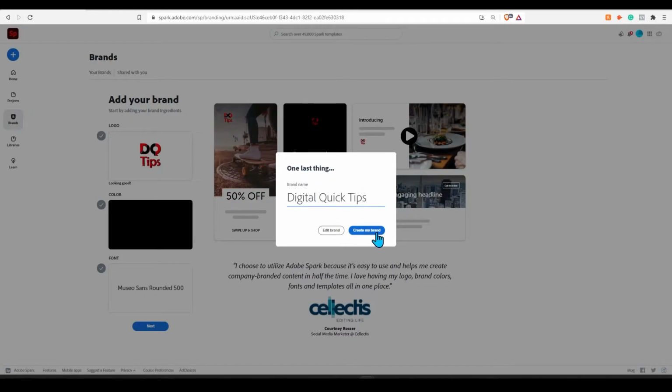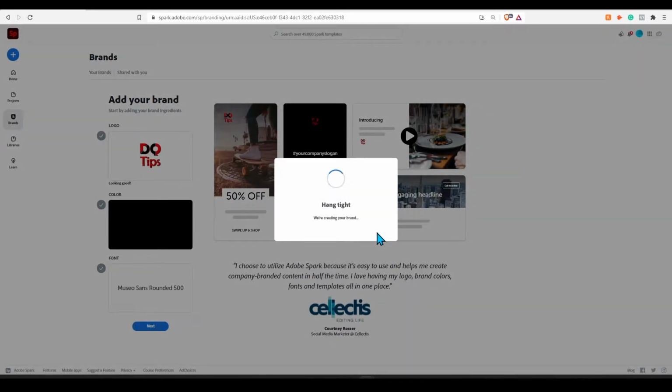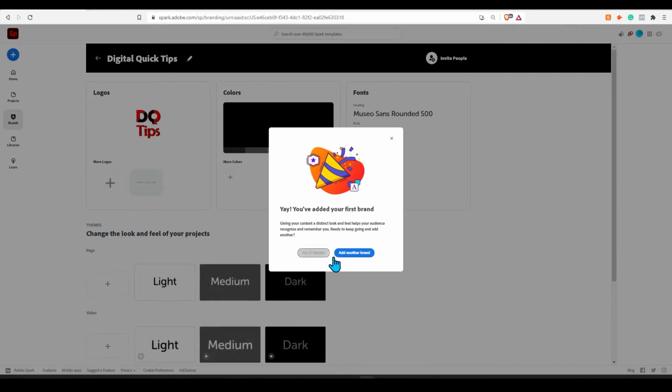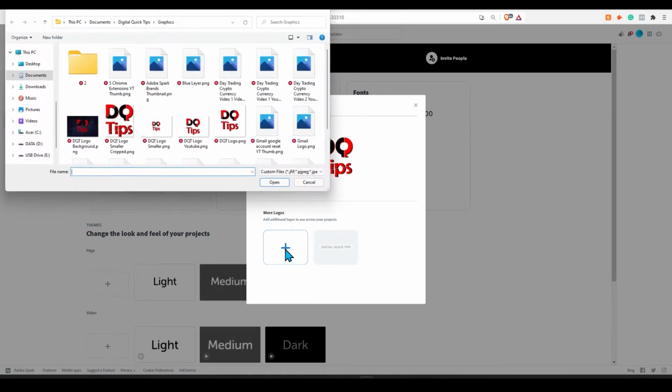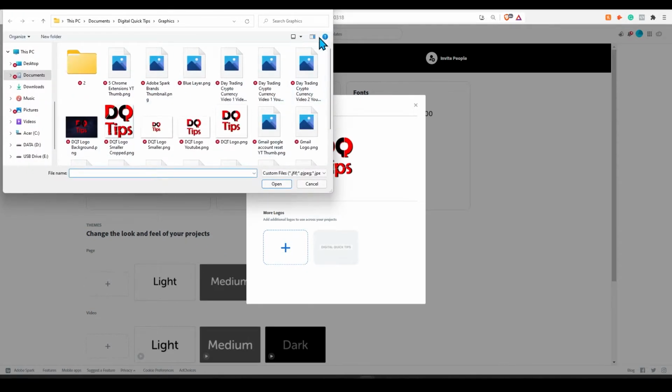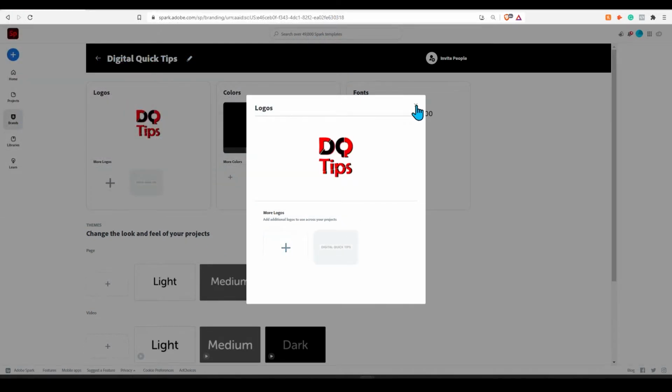You will now be asked to add in another brand. Do this now if you want. This is your brand dashboard. In here you can add different logos if you have different variations of this, including colors and other shapes. Press the plus symbol and upload another logo. You can also add in more colors in case you forgot in the previous section.